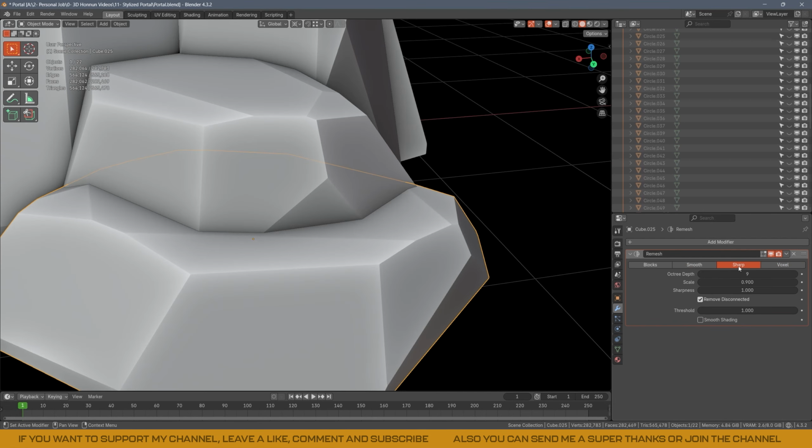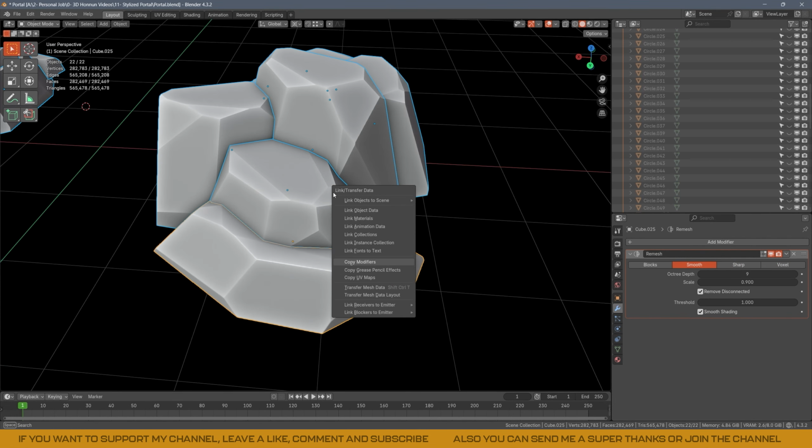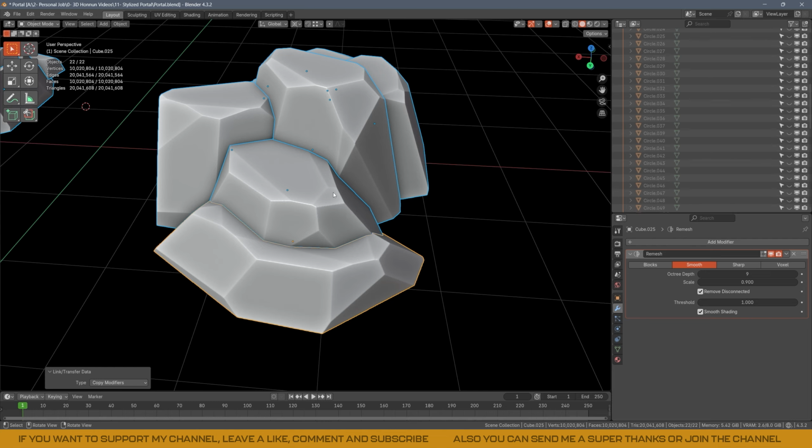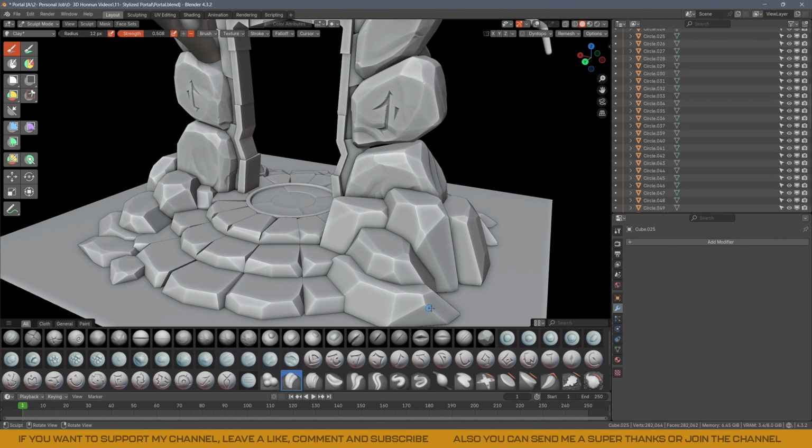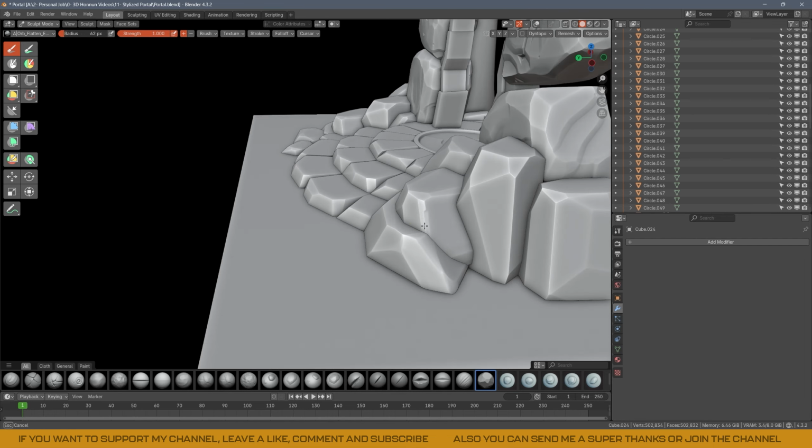I repeated the exact same process for the following rock pieces, which includes remesh, sculpting using the scrape brush, then adding levels with the brush, finishing the sculpt, and then applying the decimate modifier.